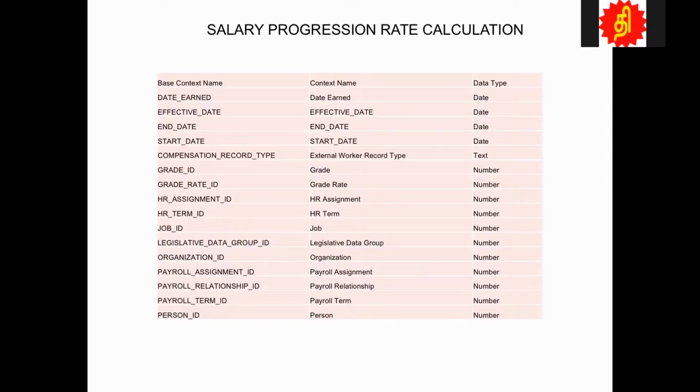Today we are going to see one more GSP Fast Formula type: salary progression rate calculation. This is the final lesson in GSP. What does it do? This formula helps you calculate the salary amount for a particular grade or step.